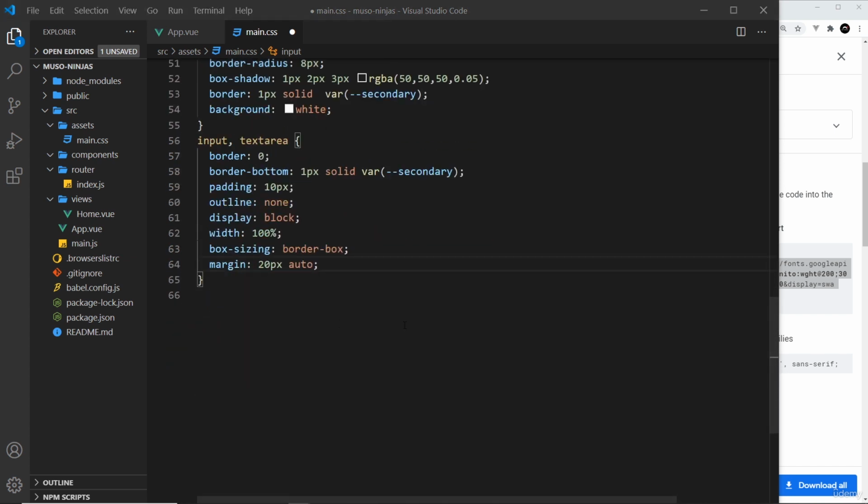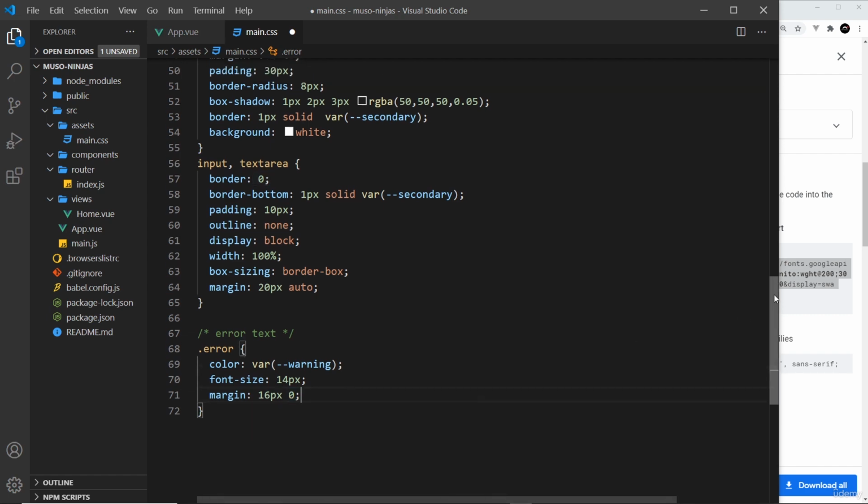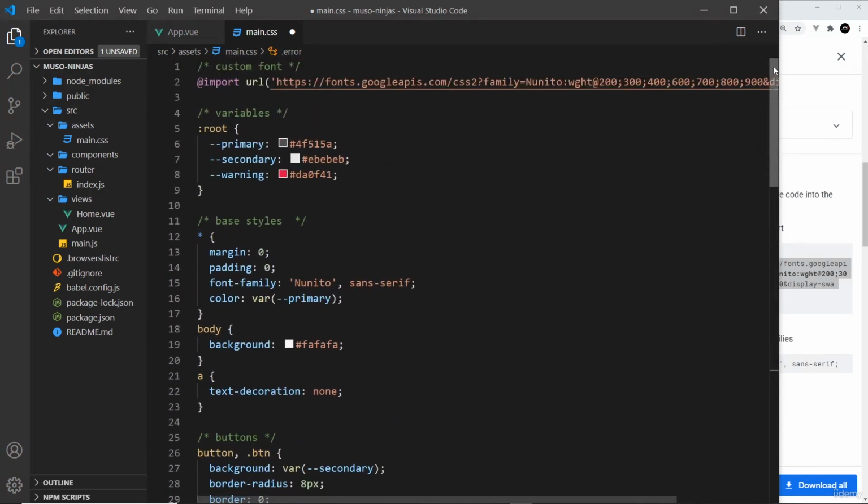Now there's one more little thing, and that is just anything with a class of error. So if we output an error on the screen at any point, we'll use this class and we'll colour that text the red colour. That's this variable right here. The font size is 14 pixels. The margin top and bottom 16 pixels, 0 left and right. Phew, so that is all of the basic styles.